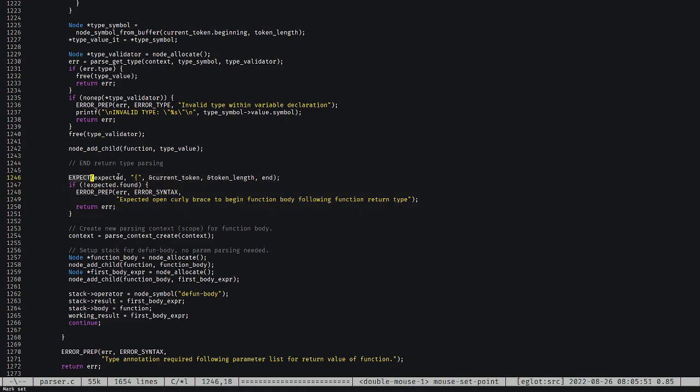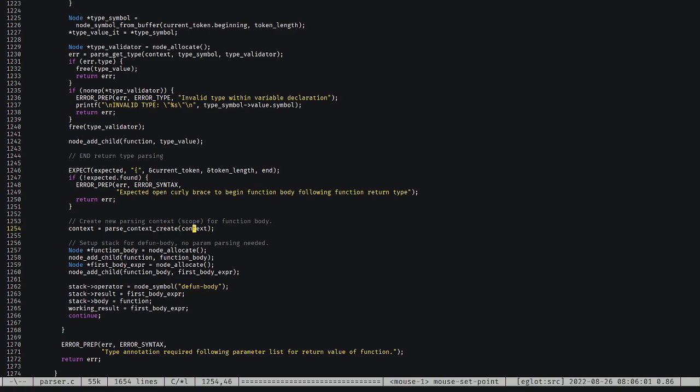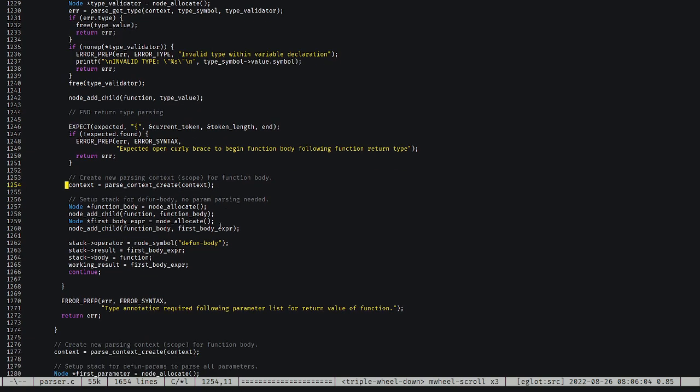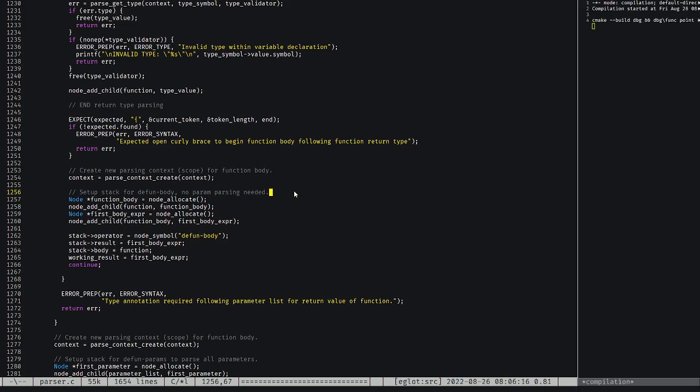So when we parse an opening body, a curly brace open, we get a new context, and we say, okay, make it a child of our current context. So then we set up stack for defun body, no param parsing needed. Don't the parameters have to be parsed into the context?